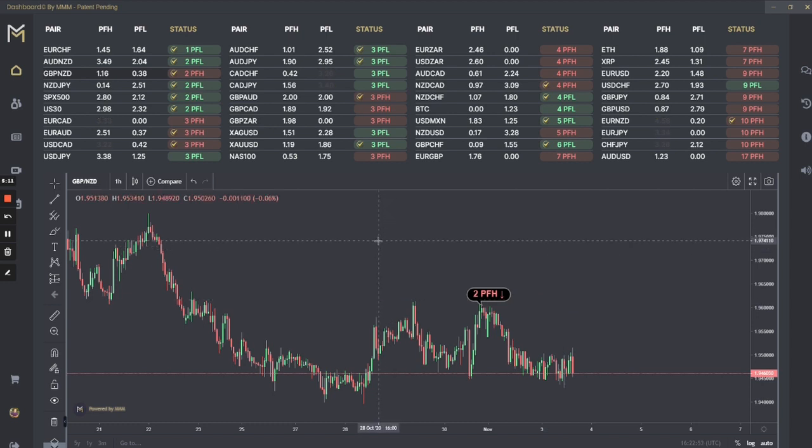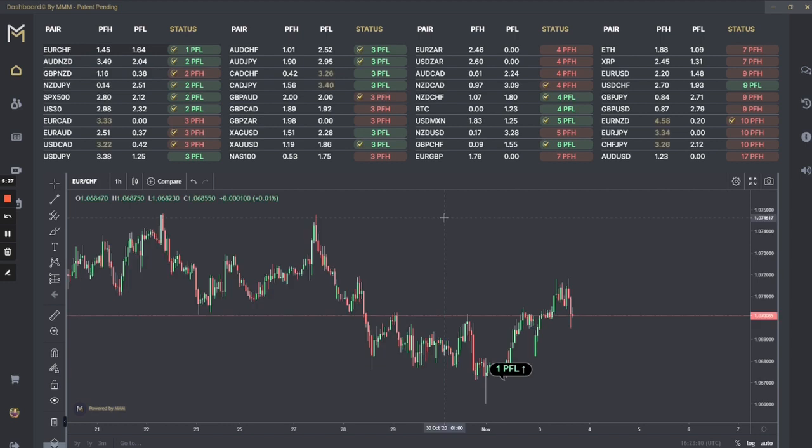So now that you know what a peak formation means, and now that you know what the numbers mean, let's take a look at these gold check marks. You're probably wondering what that is. Well, the gold check mark simply means that it just started a new trend. Let's check out EURCHF as an example. When I click on EURCHF, it says 1 PFL. That means 1 day ago, pretty much yesterday, it started this bullish market.